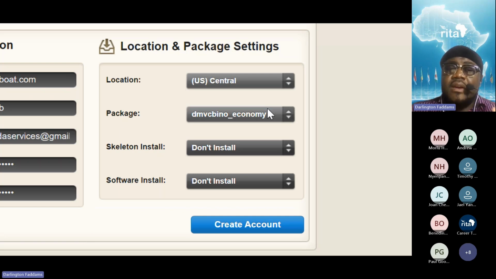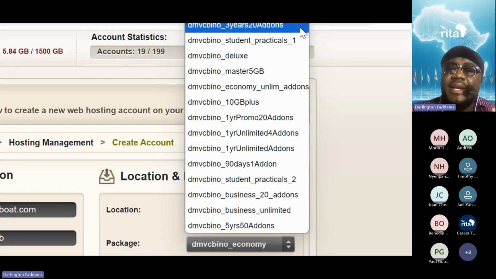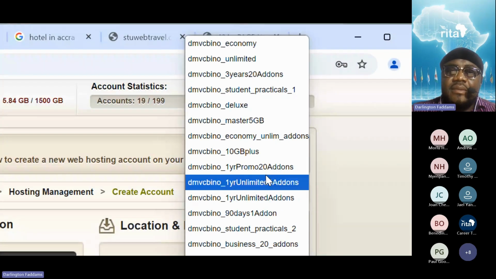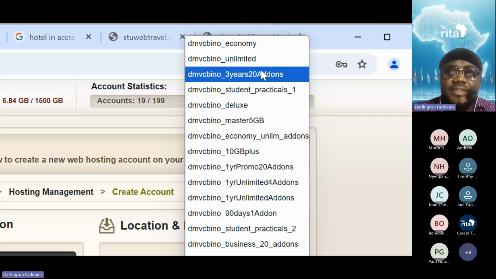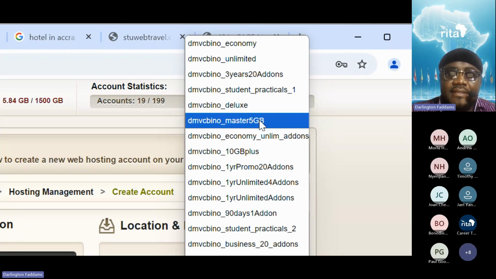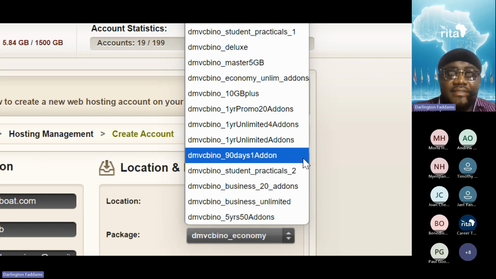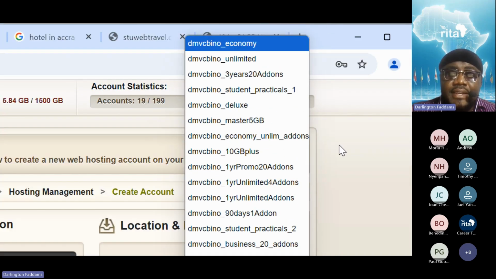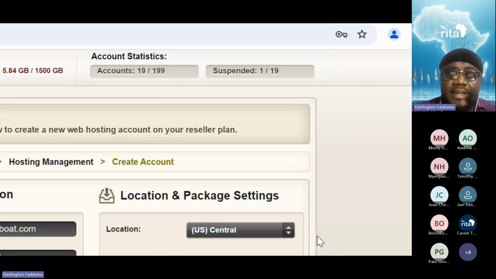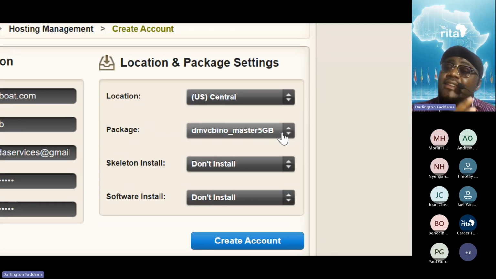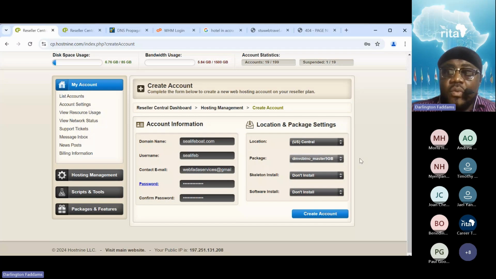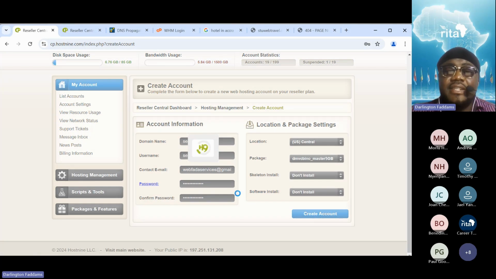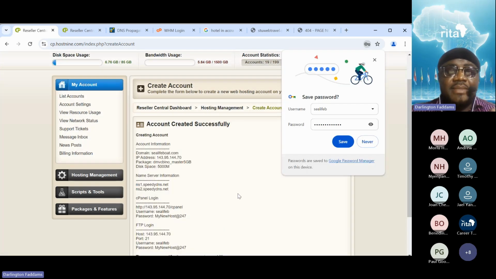All right. Now, the package I am selling, I have created the packages here. Different packages. I have economy, I have unlimited, deluxe, I have master 5 gig. So over here, let me choose master 5 gig, and that particular package has a lot of good things in it. So I'm done. When I click here now, the hosting account is being created by the Host9 server.